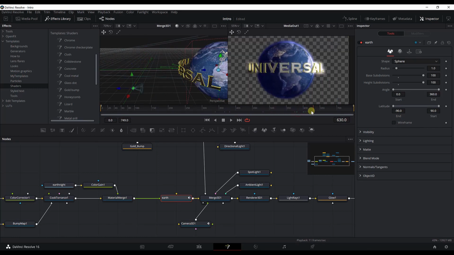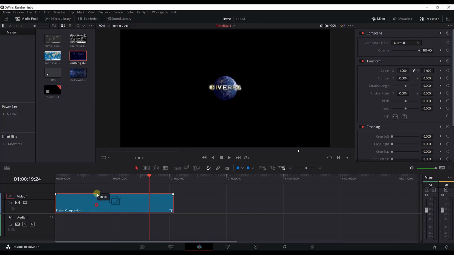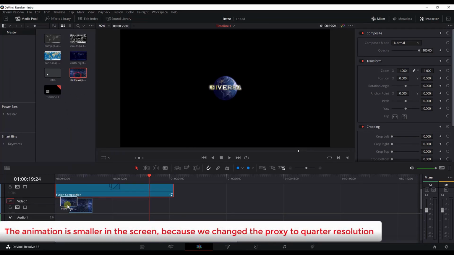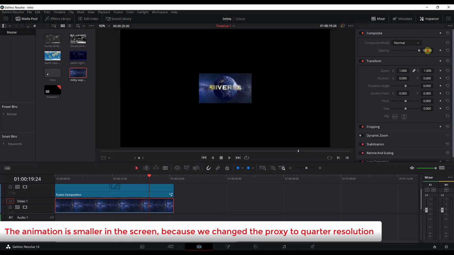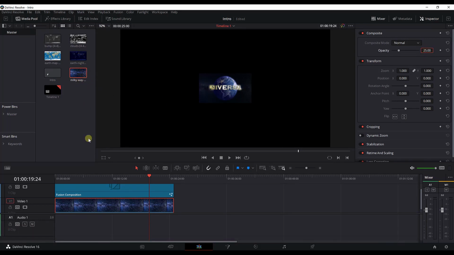Now one last thing I would like to do is go back to the edit page, move this up. I will add the background here, and I will change the opacity to 25. As you saw, I added the Milky Way background, which I downloaded from pixabay.com. I will provide you with a link in the description section.